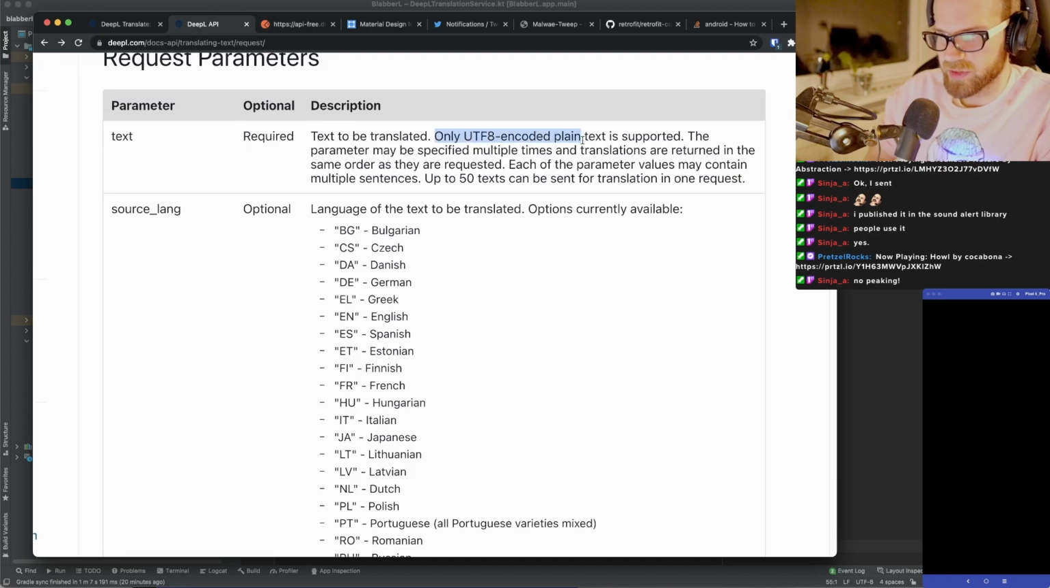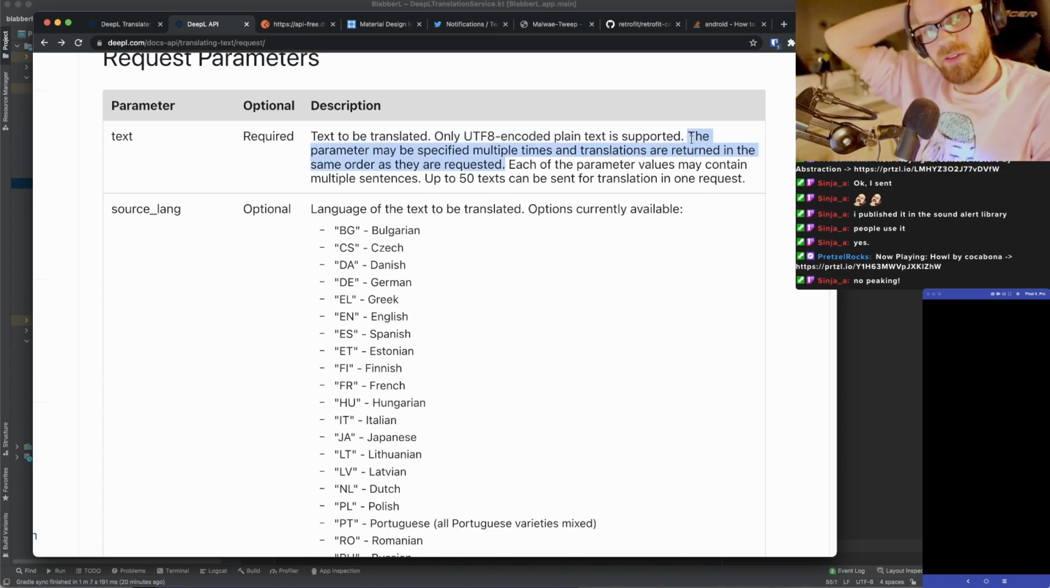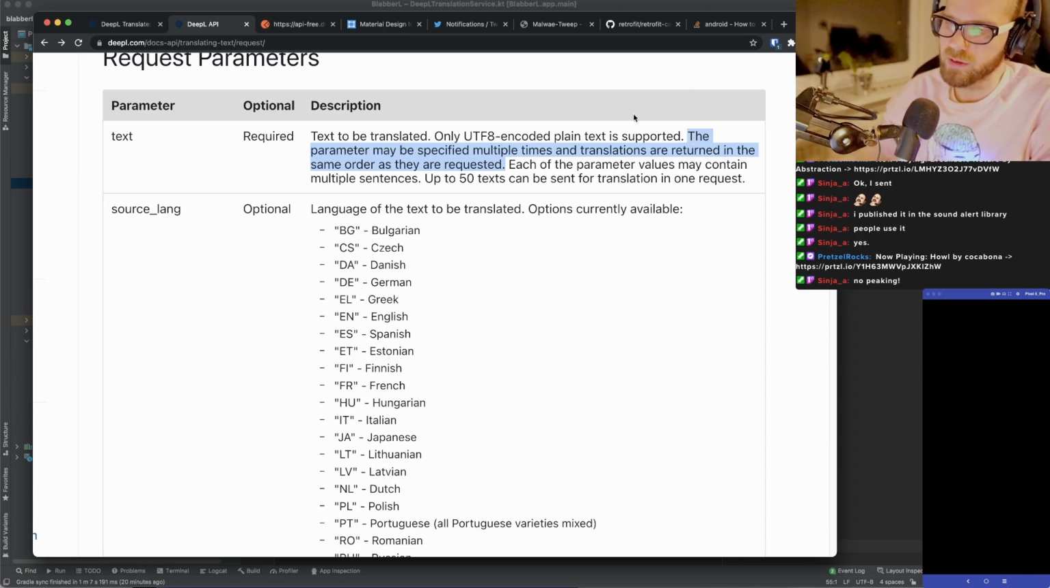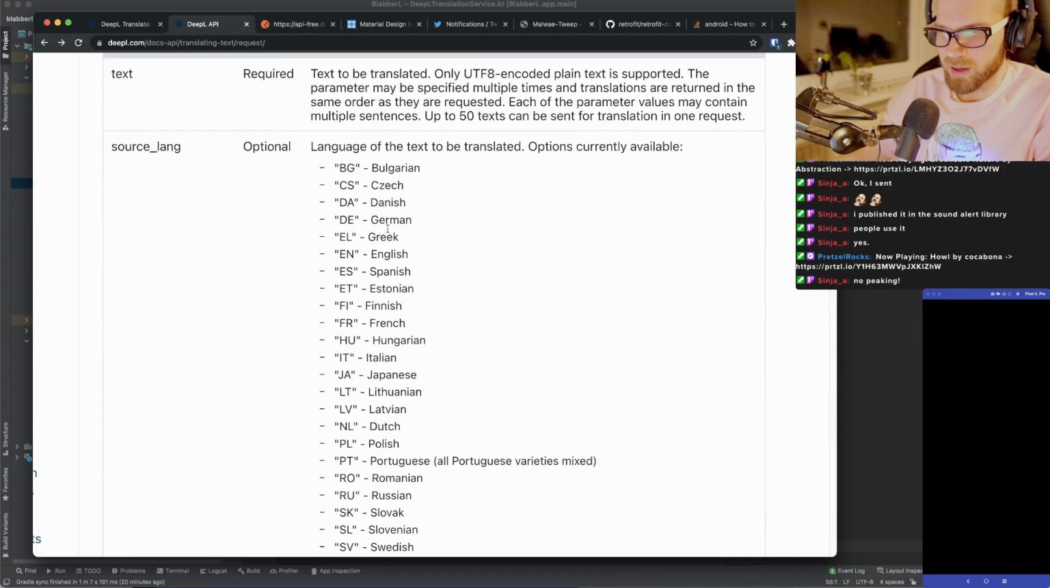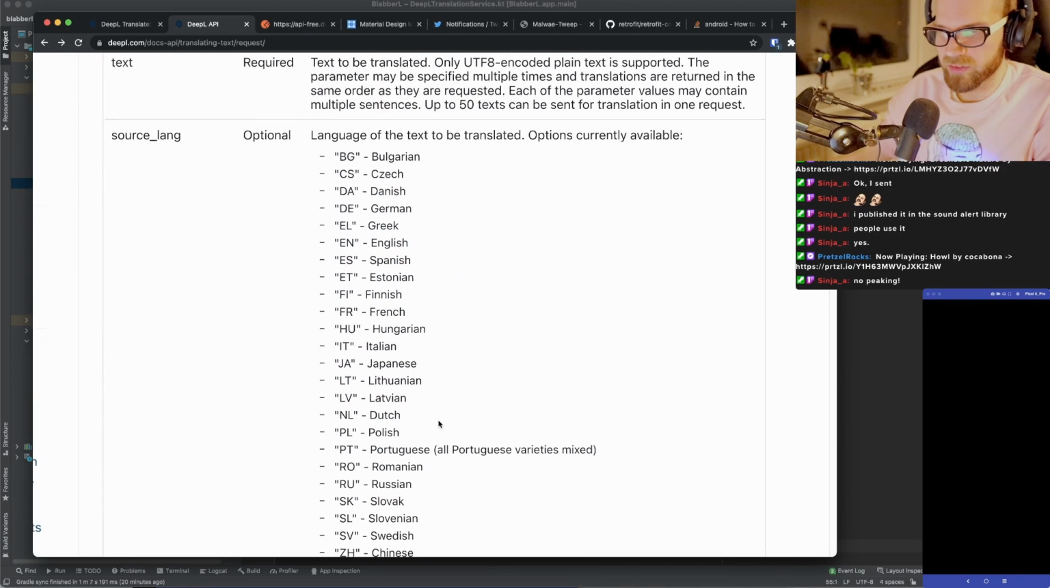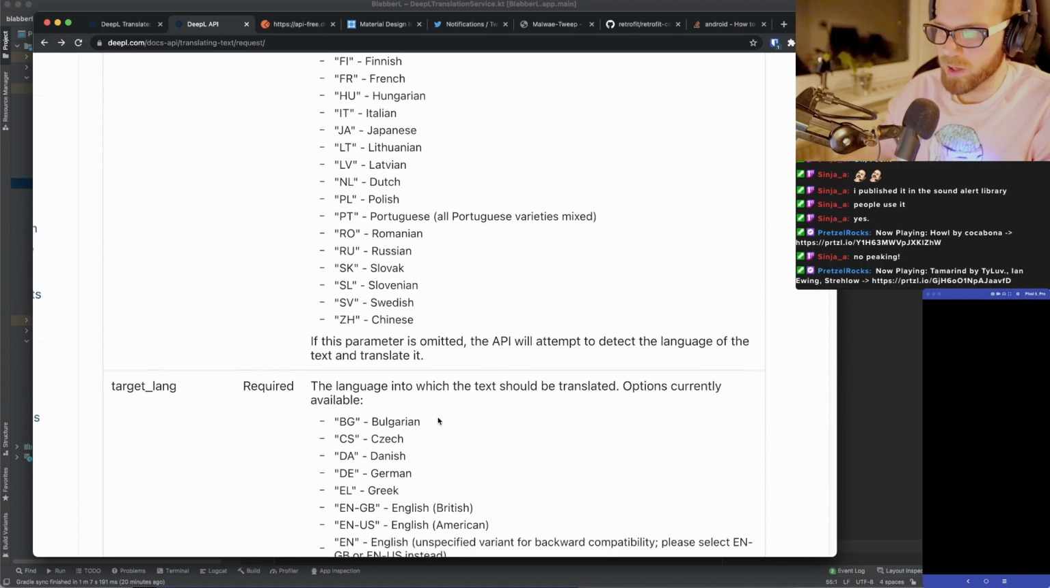Okay, this has to be UTF-8. The parameter may be specified multiple times and translations are returned in the same order as they're requested. Oh, maybe that's why the response is a list. So I can give it 2 sentences at once and the response will also have 2 things in it. Oh, that's actually pretty cool. Okay, up to 50 texts per request. I don't need that. I just have 1-to-1, but good to know. These transliterations I have to build in a little while.